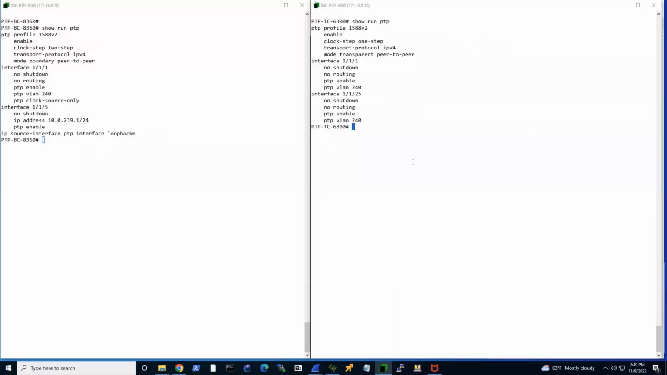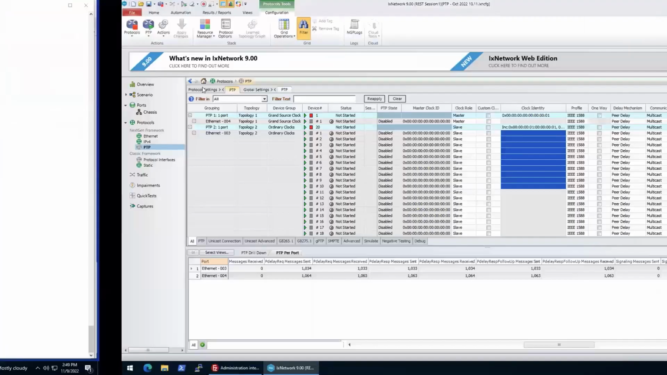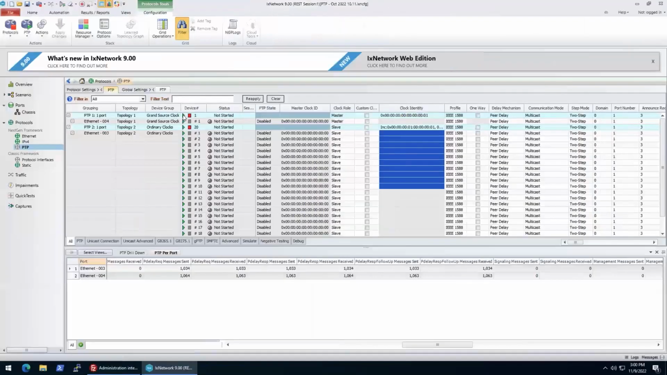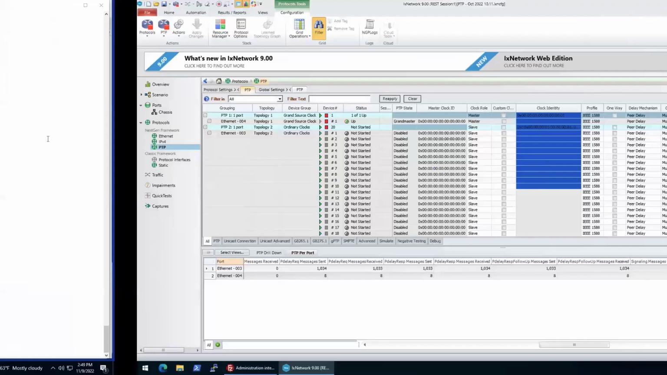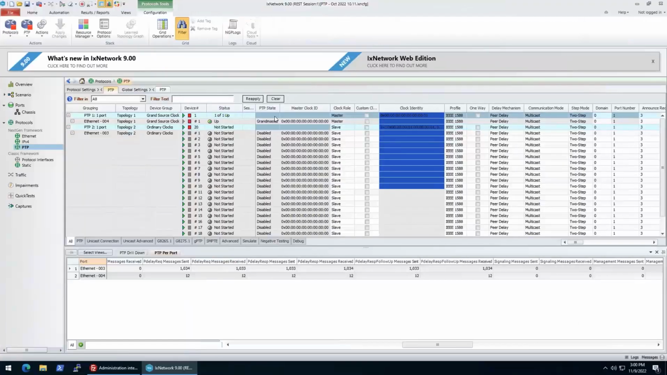The configuration point of view is pretty simple. So let's get started with the demo itself to see this in action. Here I'm starting the grand source clock, and it's now started. The PTP state means that it has been elected as the grandmaster.